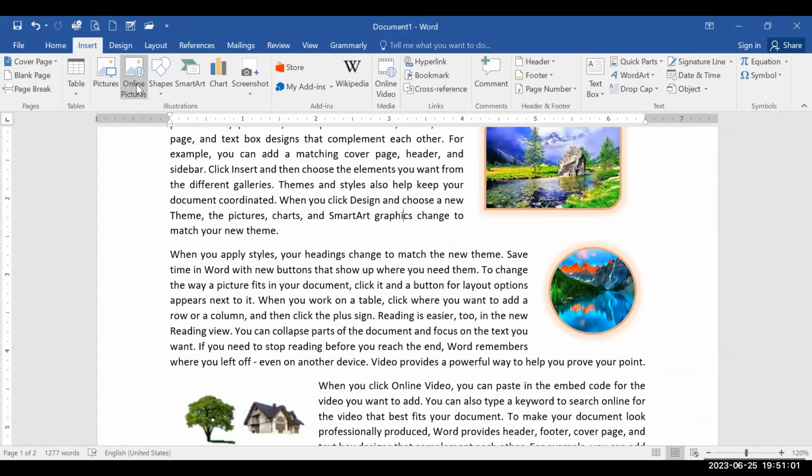Second option here, let's say this is an online picture. Before going to the online picture, I'm going to save my document because most probably your Word document may crash when you are going online because we are going to an outside. So sometimes it may lose our document.